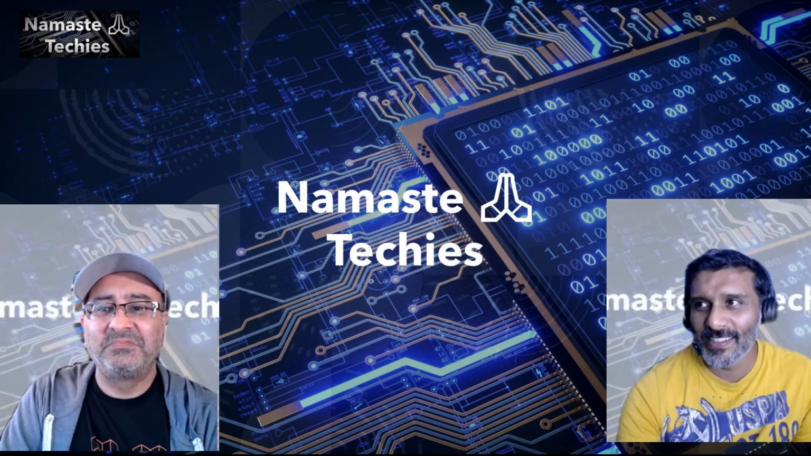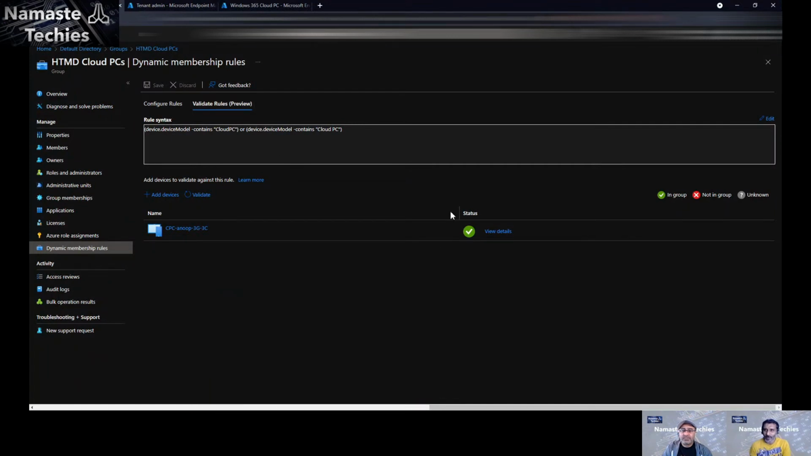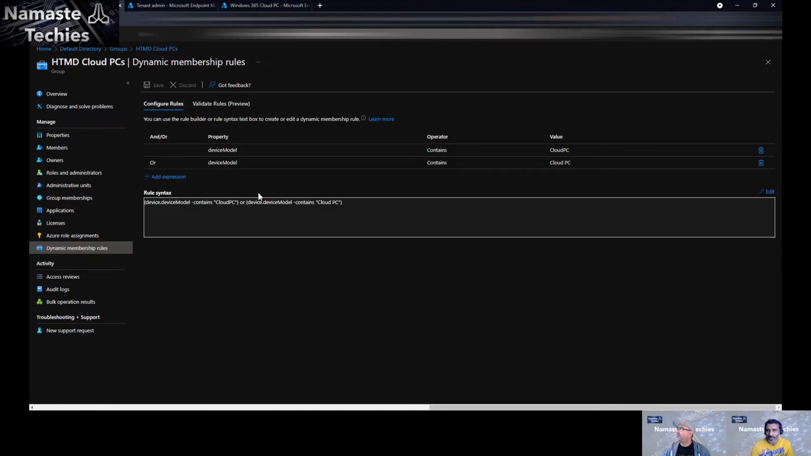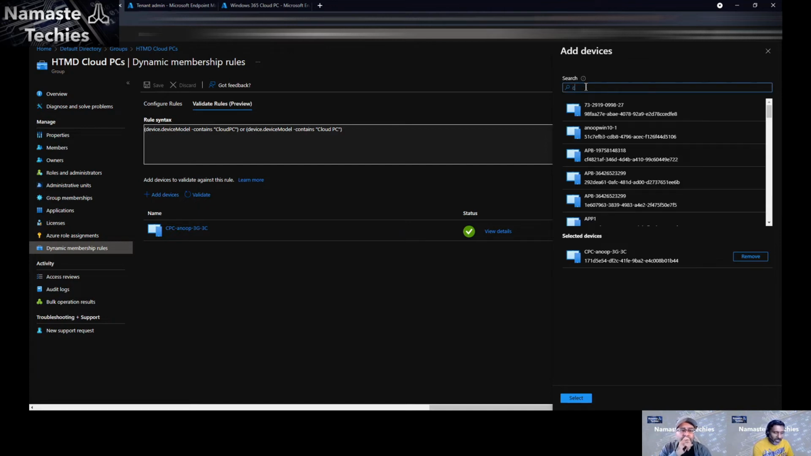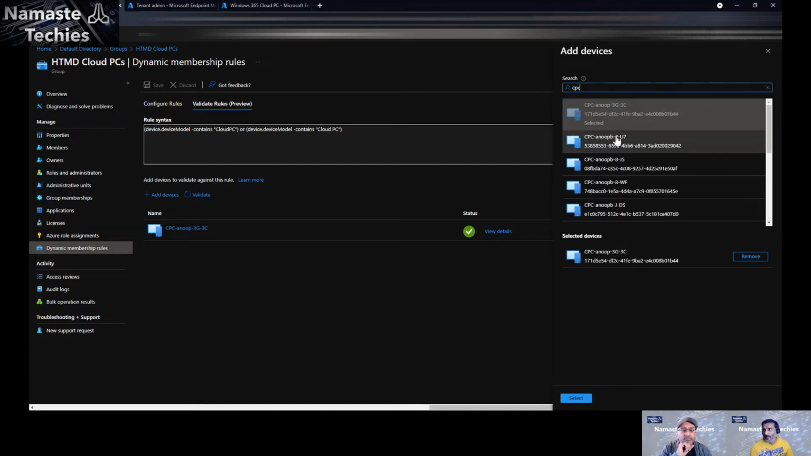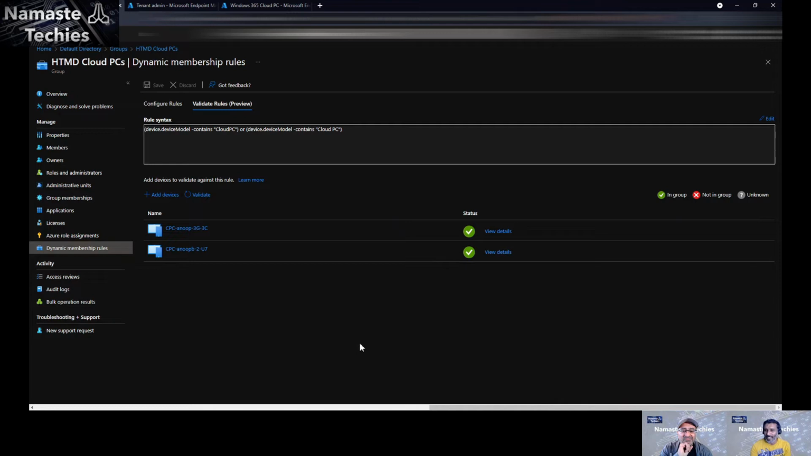Yeah, let's go to Azure AD first. Let's relate this to the Azure AD dynamic group validate rules option. For example, if you go to Azure AD, you know how to add properties like device model, and here I am taking the cloud PC example. If you go to validate rules, you have an option to validate whether your rule is correct or not, because it is always better to check that before you deploy some application or policies to a wrongly populated group of devices.